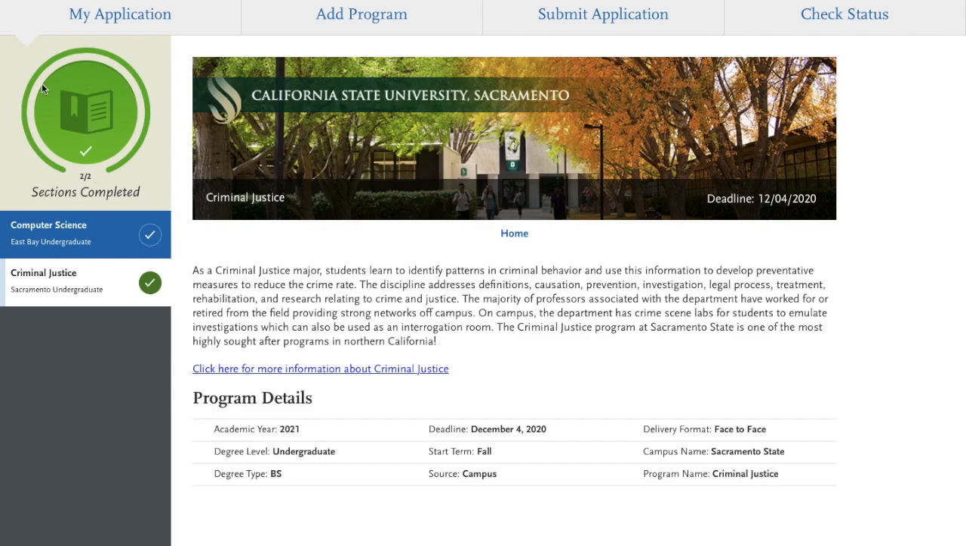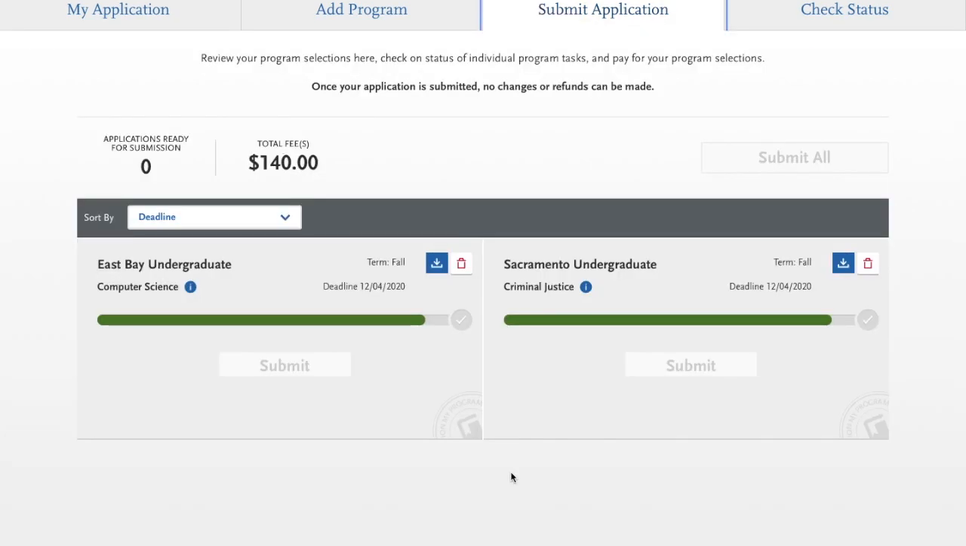But if everything is green, you can go ahead and hit submit application, and it'll give you a breakdown again of the school, the major, the deadline. And once everything is actually green on the home screen, you will have the option to hit submit for one school, submit for the other school, or just submit all. And again, right here, it shows what applications are ready for submission. None, because I haven't filled out all the information for the application and your total fees.